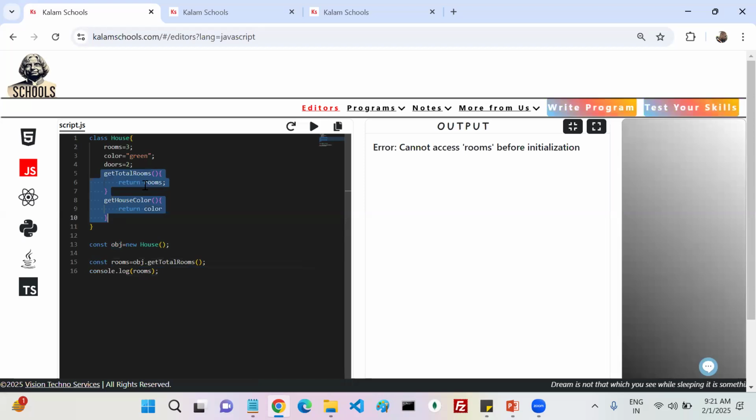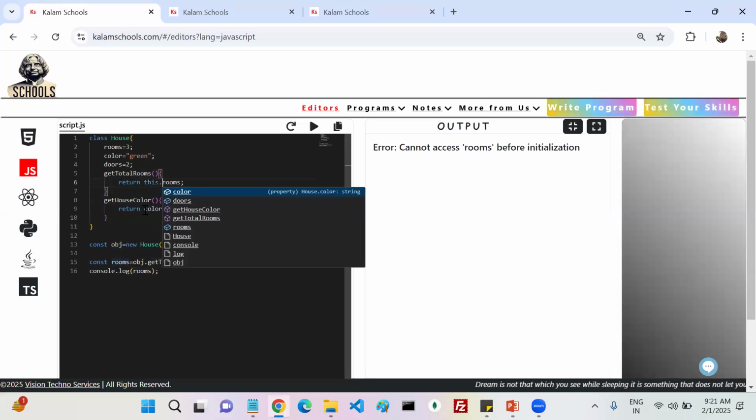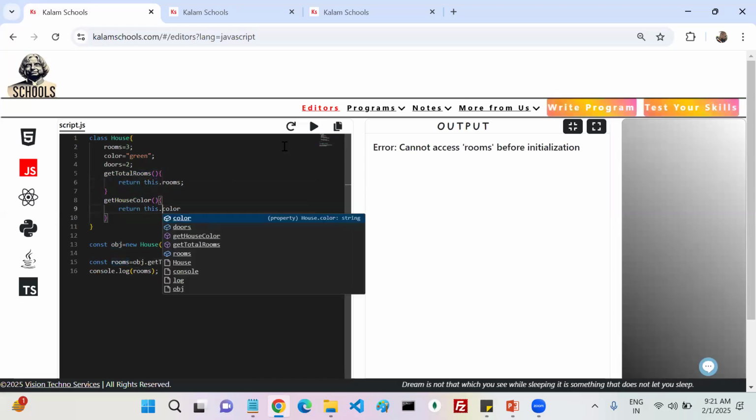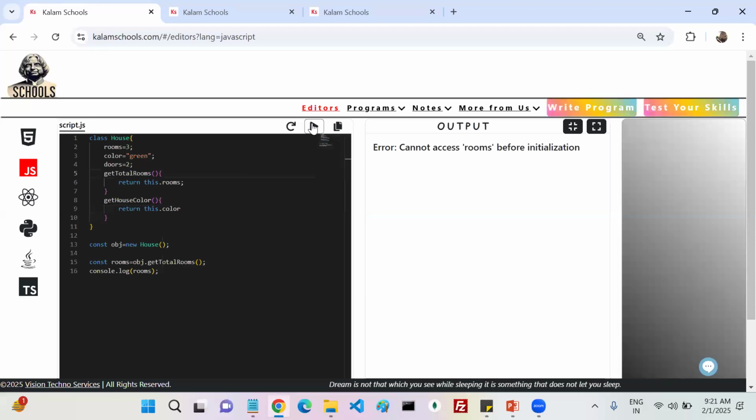Total, how many rooms are available? Three rooms. Okay, now you should get an answer like 3, right? You can get an answer like 3 or not. Yes or no? So this is the syntax, simple.